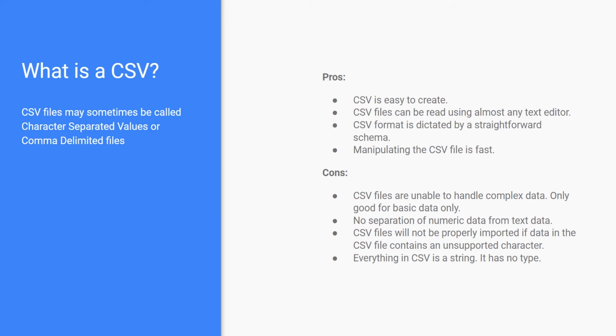Manipulating CSVs is very fast. Some of the cons include CSV files are unable to handle complex data. Again, this session will touch on data, so we can revisit this and reinforce that understanding of what that actually means. It's only good for basic data. No separation between numeric data and text data. CSV files will not load properly if there are unsupported characters included. So that's something else to bear in mind. And everything in the CSV is string, so there are no types. And if you're unfamiliar with what a type is, not to worry, we will cover that again in future sessions.